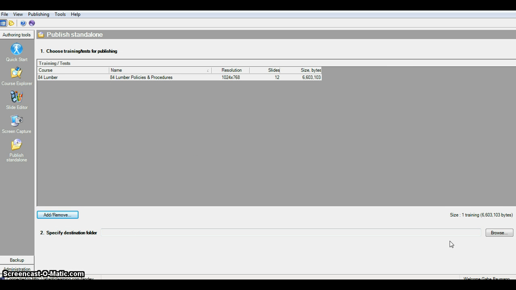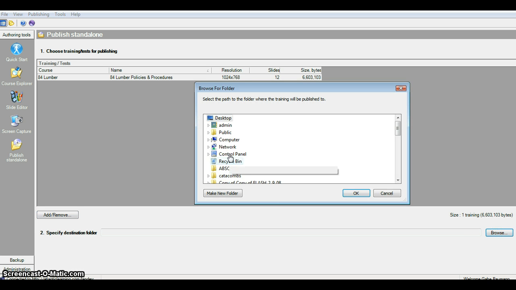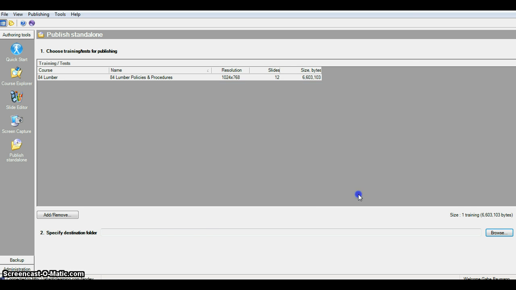Now in step two, you'll click on Browse, and when you click on Browse, you find the location on your hard drive or a shared server that you want to publish this to. And I'm just going to pick my desktop for now.